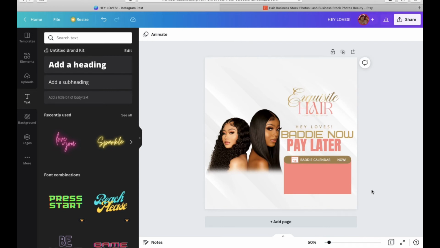So the next thing we're gonna do is add text inside of the iPhone calendar reminder by heading over to the left side panel, going to text and adding a subheading. And now I'm just gonna drag the subheading inside of the reminder, and I'm gonna decrease the size so it can fit inside of the reminder.